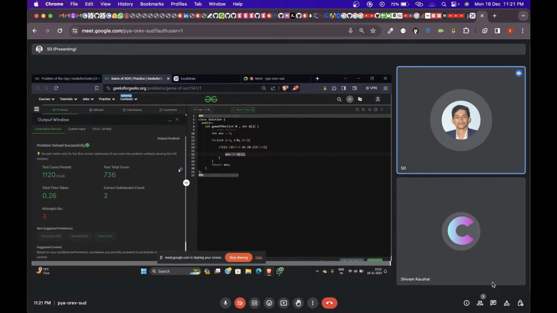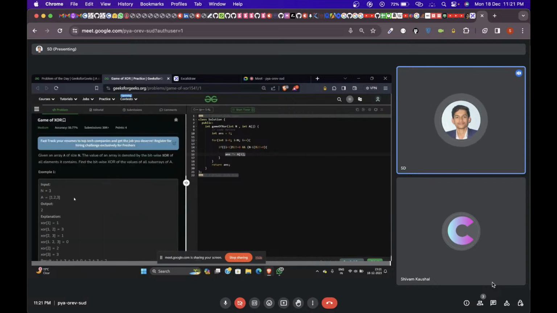So as you can see guys, it is working perfectly fine. So with that, today we have solved both the GFG and Leetcode POTD. We hope that you guys are able to understand it and be able to solve the code.